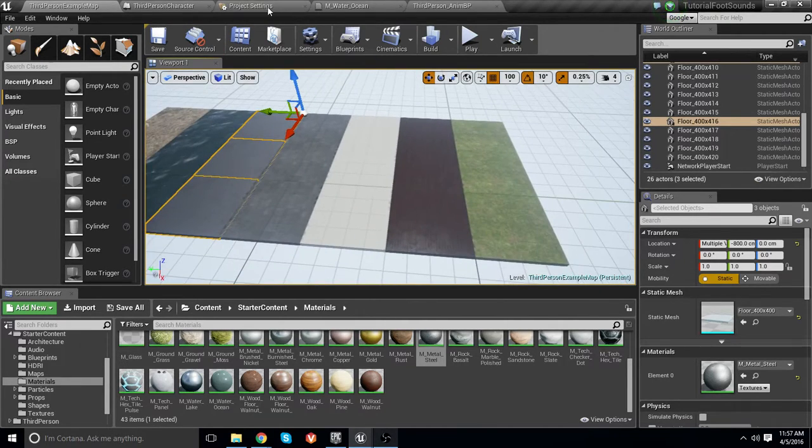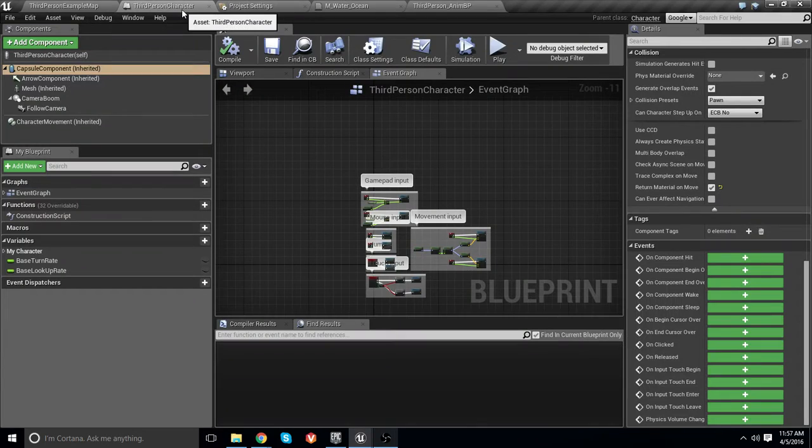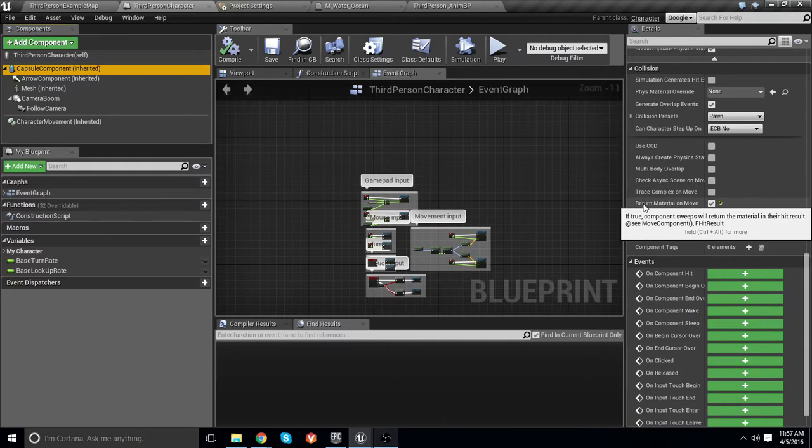So first things first, on your capsule component for your character, in the collision section, you are going to need to set return material on move to true. So return material on move needs to be set to true, or else none of this will work.